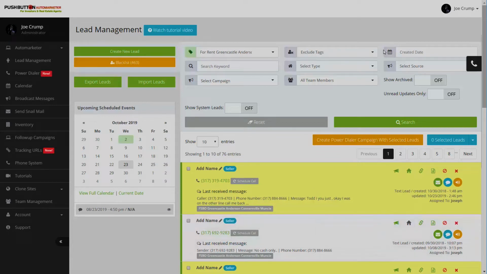First of all, you can search by a lot of different criteria, by different tags that you can include. You can add tags but exclude certain tags. You can do it by the date it was created. You can do it by the different source that it came from. You can do it by whether they're sellers or buyers. You can do it by keyword.